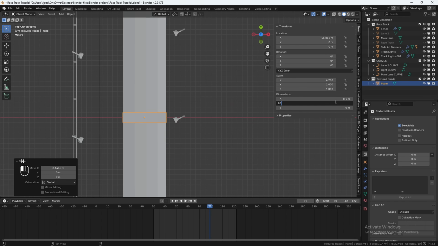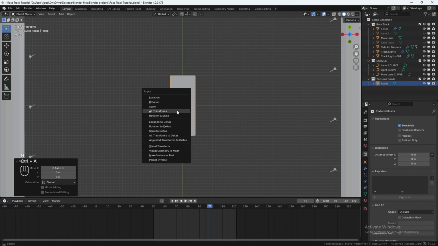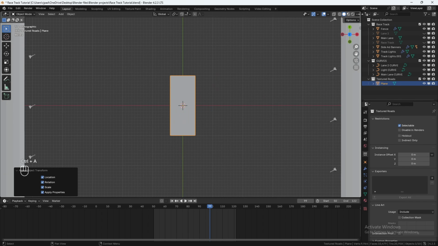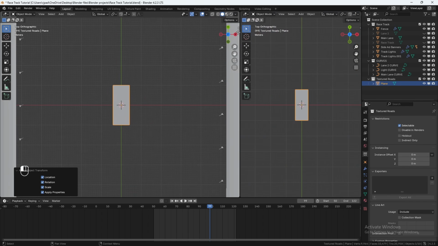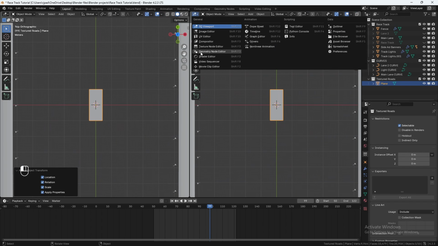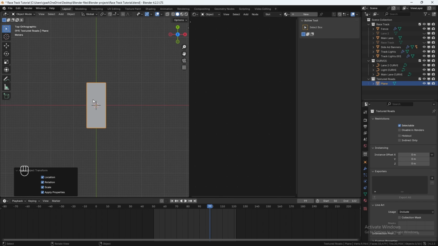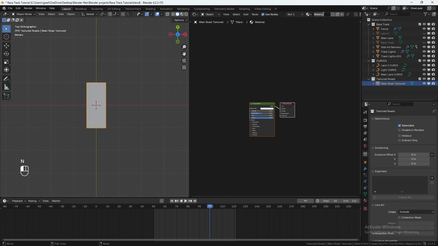I'll make it 20 meters long. That's good enough. Let's put it back in the middle. Control A, apply all transformations. Let's open up a new window by dragging on the top right corner. Let's go to the shader editor. And with this plane selected, we can rename it to main road textured. New material, we'll call it road texture.